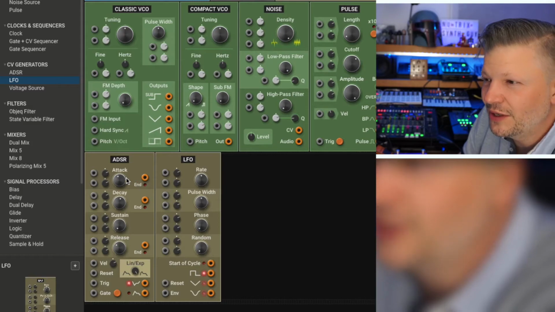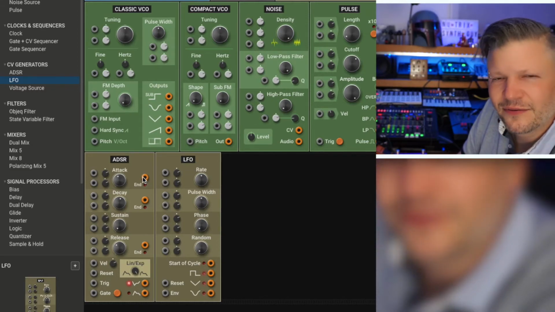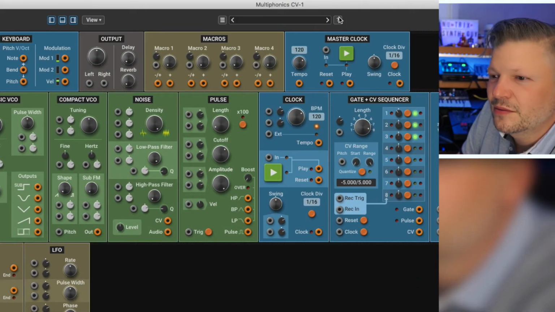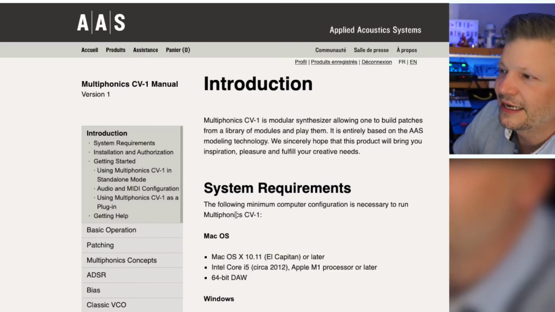the end. So when you get to the end of the attack, this end will trigger something else. And I say, well, if you don't remember, you go, what is end for the attack? What is that? Well, at the top you've got a little question mark. You click on the question mark, and you've got the Multiphonics manual. You click on this, and you go online, and you've got the whole thing as an online manual.